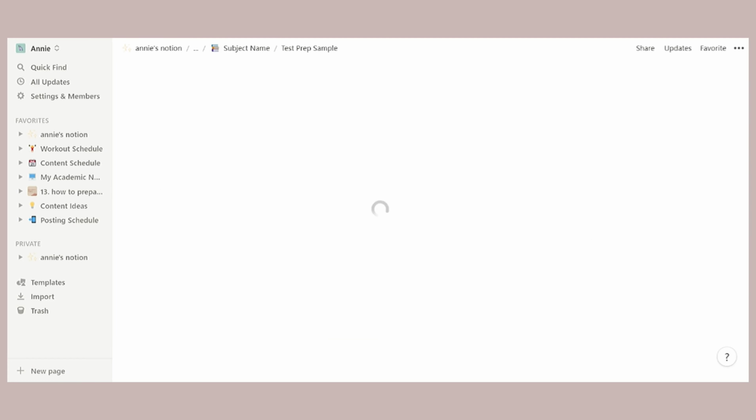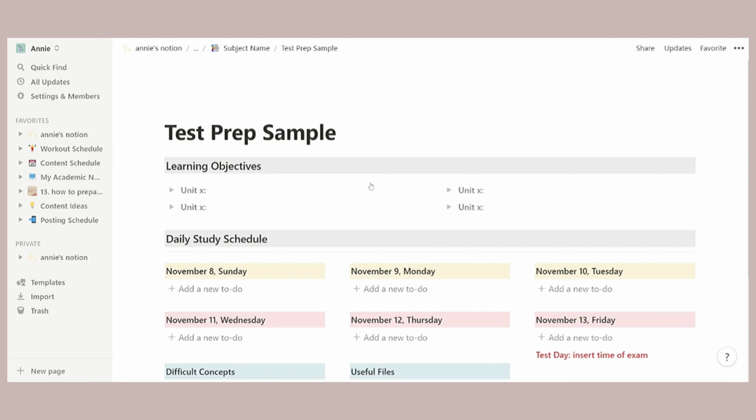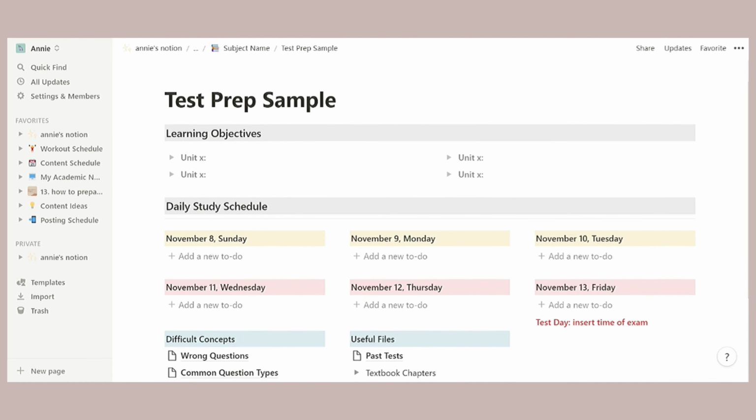Next, the test preparation, which I think is going to be really good when I have a test. So I will duplicate this page per test I have for that subject. So the learning objectives I will just put there. For example, if I'm studying like 3 units, I will just put unit 1, unit 2, unit 3, and then put what they are kind of there. And so just so I know what I need to cover and I don't miss anything important out.